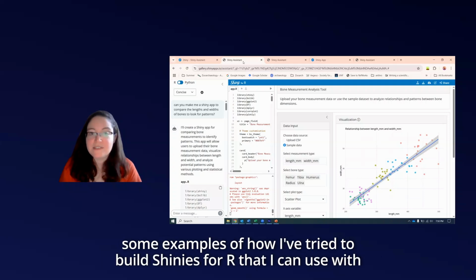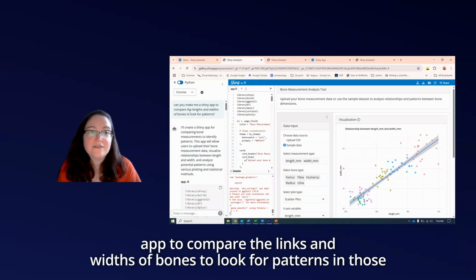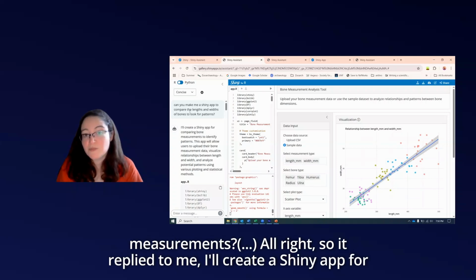So here I've got some examples of how I've tried to build Shinies for R that I can use with archaeological data. So here you can see I typed in, can you make me a Shiny app to compare the lengths and widths of bones to look for patterns in those measurements?